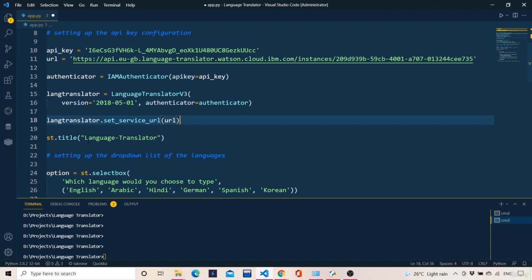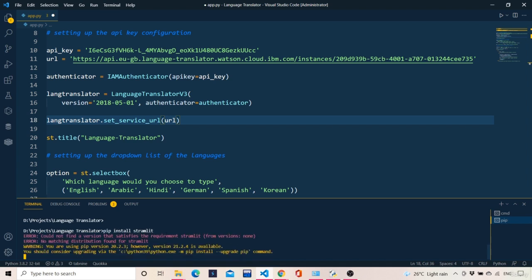Before going forward, let's see how to run this application. I'll say one thing: if you don't have Streamlit installed on your system, you just write the command pip install streamlit, and this should work fine. Oops, there's a typo.